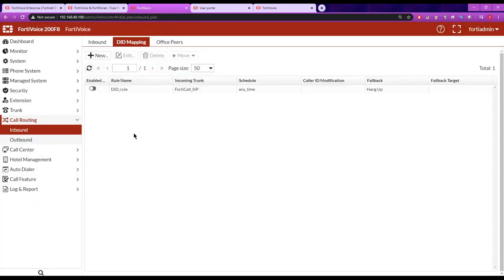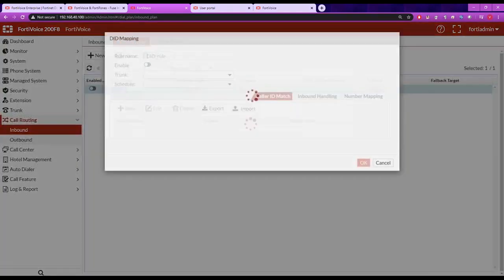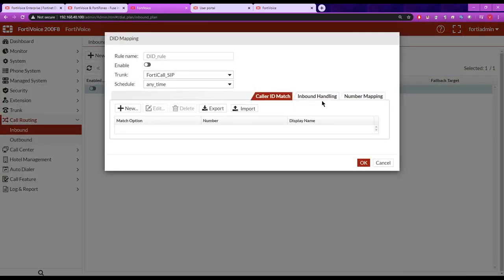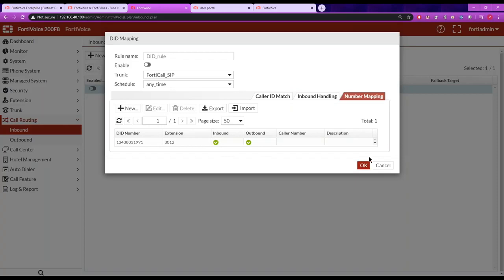We also do support DID mapping. We could set up a DID rule and then configure the number mapping as shown here to map a phone number to an extension. This would bypass the general inbound dial plan rule that I was just showing. And if you have a high quantity of DIDs, we can import them as a CSV file.